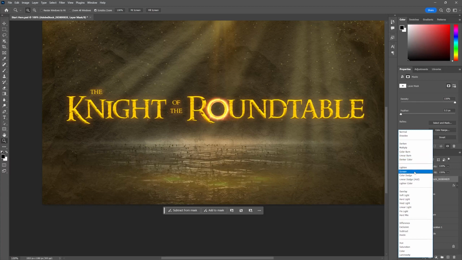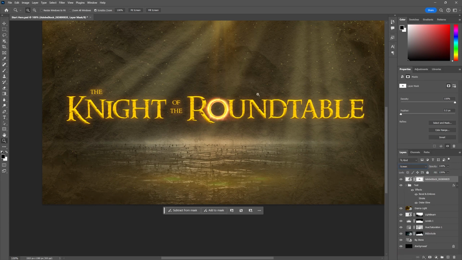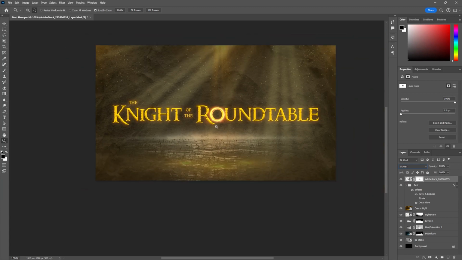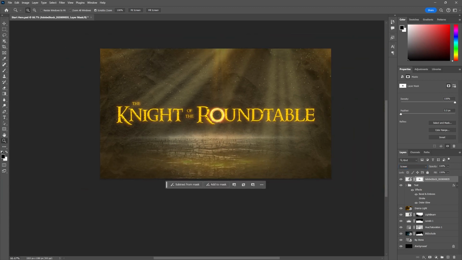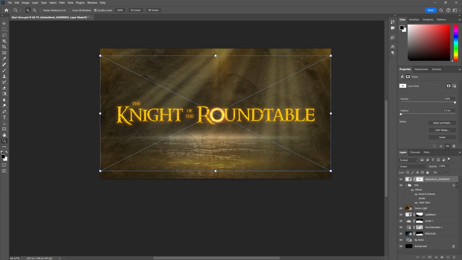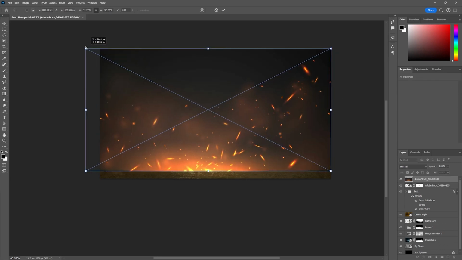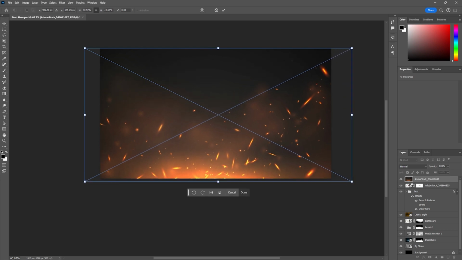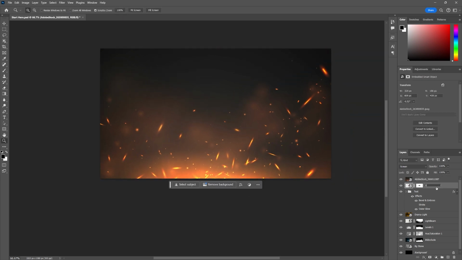And I always go through and look if there's a better option no matter what I do. But it looks like in this particular case, screen or lighten was the best option. Wonderful. So now that we have kind of that glowing look, let's add a bit of even more drama. Let's add some fire. All right. Now we want this fire to be in front of our text. So I'm going to name this glowing ring.